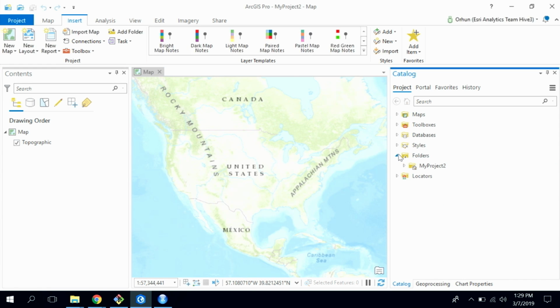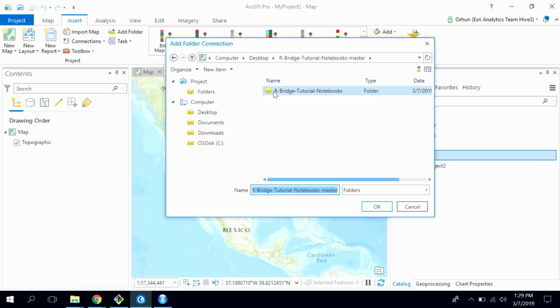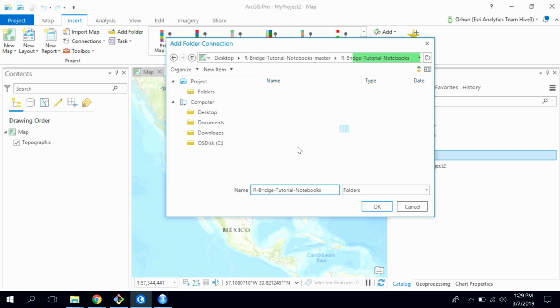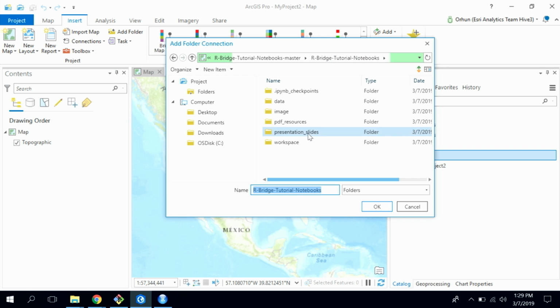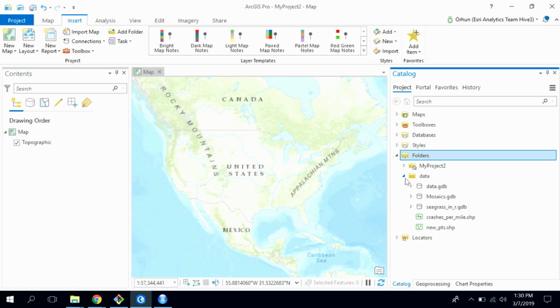And another kind of housekeeping thing we're going to need, it's going to make our lives easier. If you go to Catalog, under Folders, if you right-click on Folders and say Add Folder Connection, just navigate to wherever you've unpacked your zip file from our repo. Click on RBridge Tutorial Notebooks, and point it to the data folder. Do not click into the data folder, just highlight the data folder and click okay, so that you'll have easy access to the data sets we're going to use today in this class.